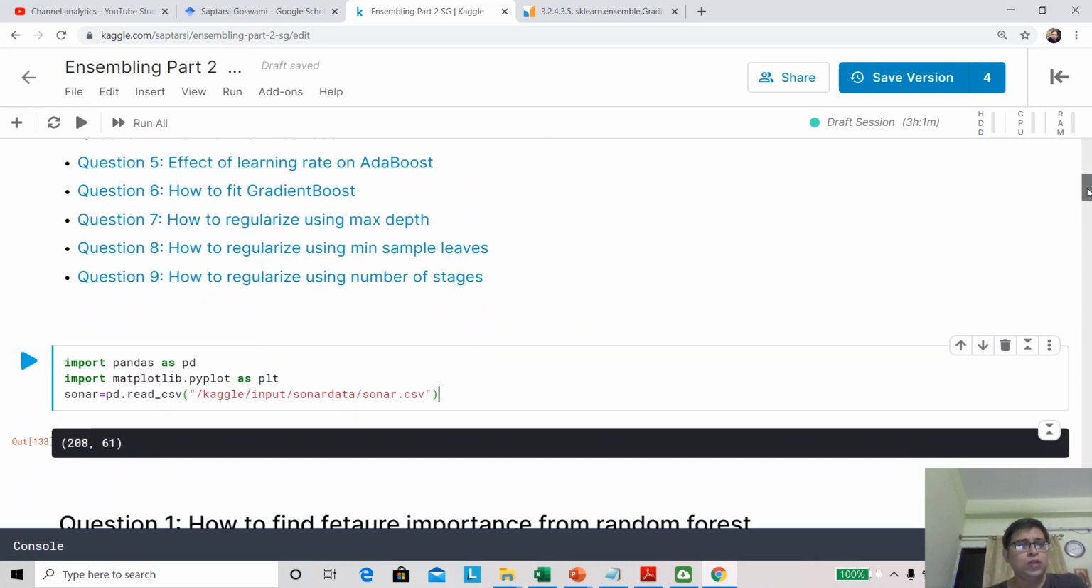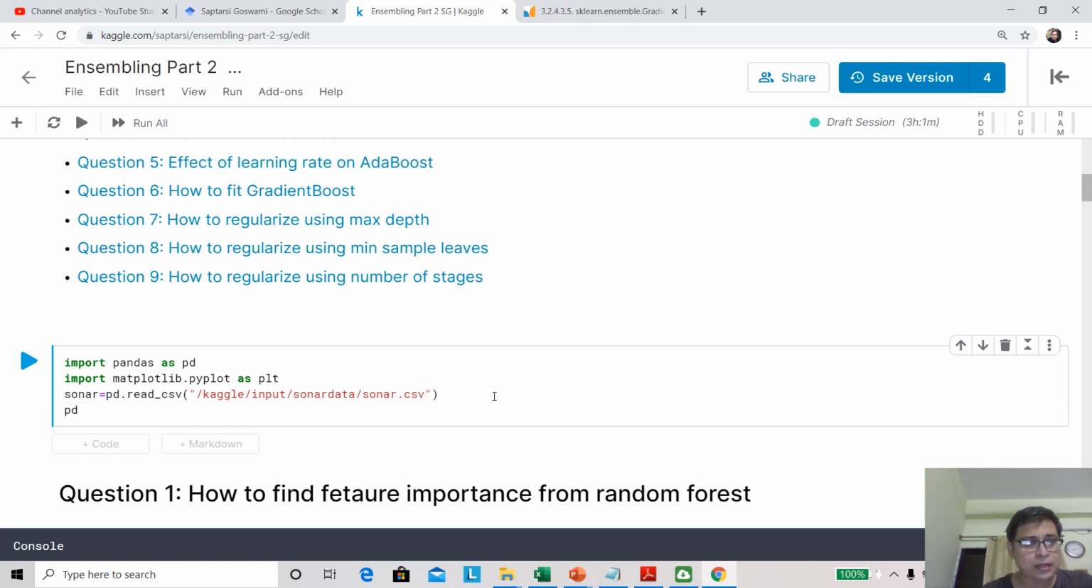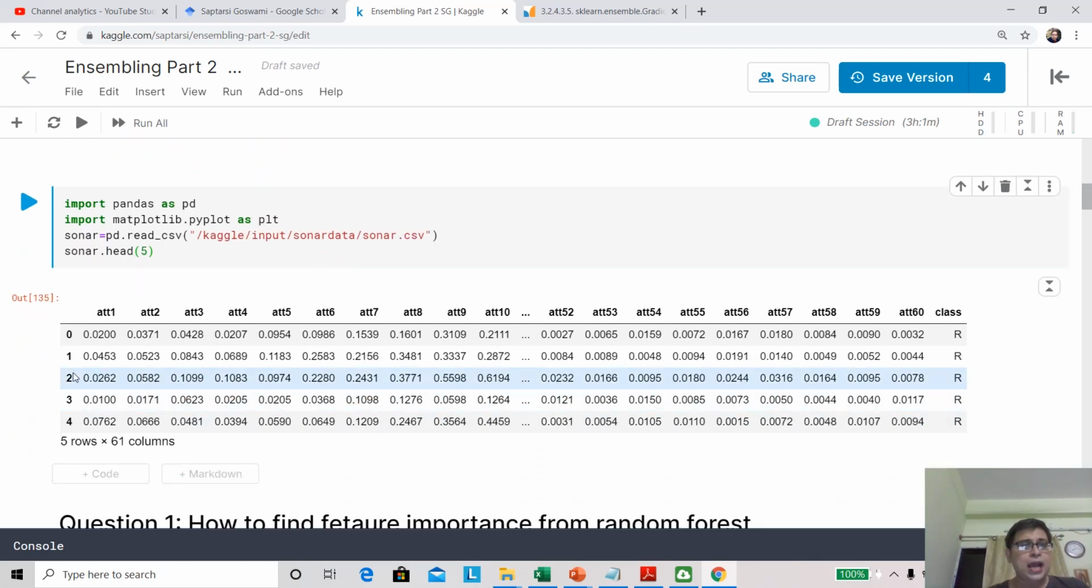Okay, so let's start by doing some housekeeping. We have read the data set. Let's look at some of the top rows and see how it looks. Yeah, so this is how it looks. There are two classes, as I said. R indicates rock, and you have 60 numerical attributes. It has 61 columns, as I said, so you have 60 independent variables.